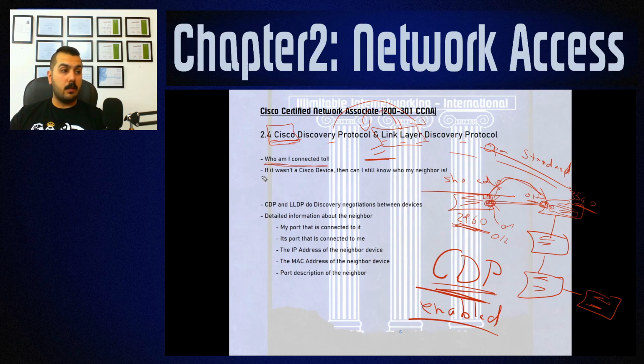But in case it isn't a Cisco device, then we will use LLDP. By default it's disabled on our Cisco switches, but we can enable it. After enabling it, it will negotiate with any other switch from any other vendor. It might be Juniper, it might be Huawei, it might be Arista or whatever other device, using LLDP. You can also disable CDP in your entire network, no matter if it was only Cisco devices or any other devices, and enable LLDP, and that's it.